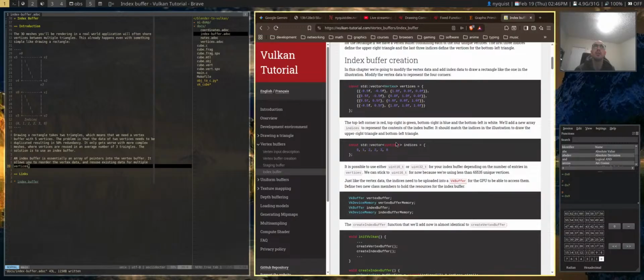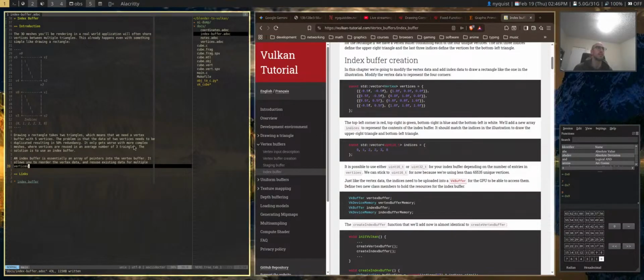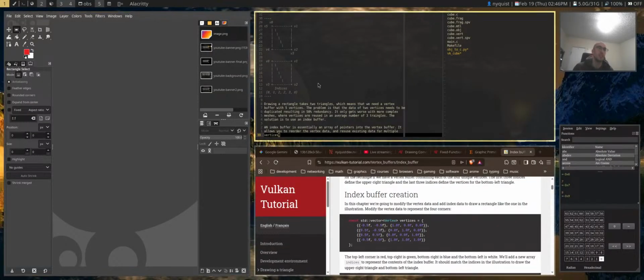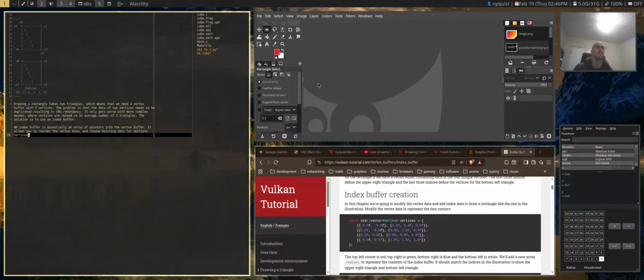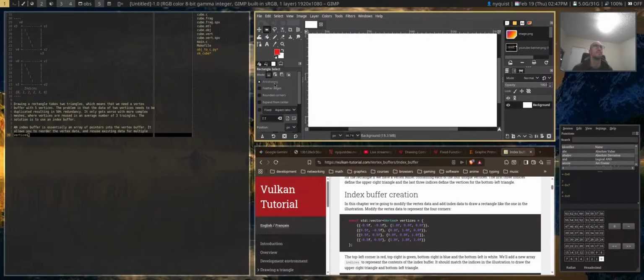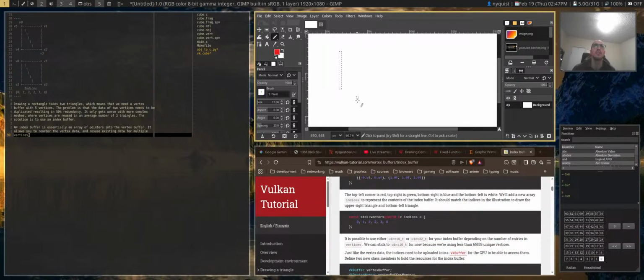0, 1, 2, okay. I don't really need to draw this out, but I think I already get what it's saying, but I'll draw it out anyway, just so I can make sure. It seems pretty simple. Why is the pencil not working? Am I on the wrong tool? Oh, select. There we go.